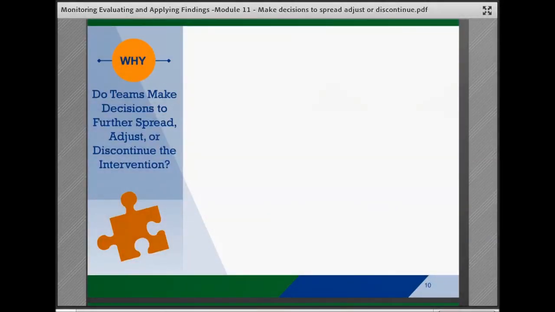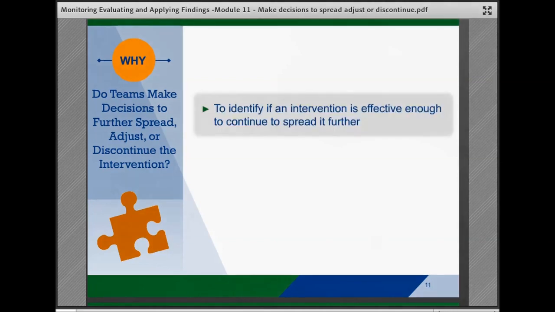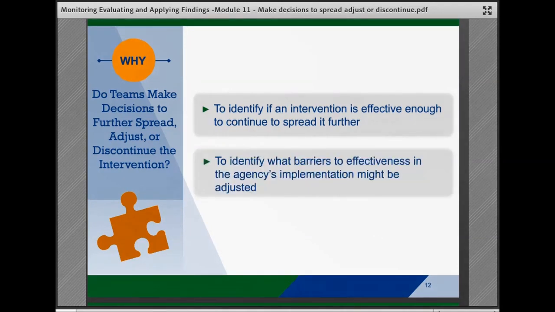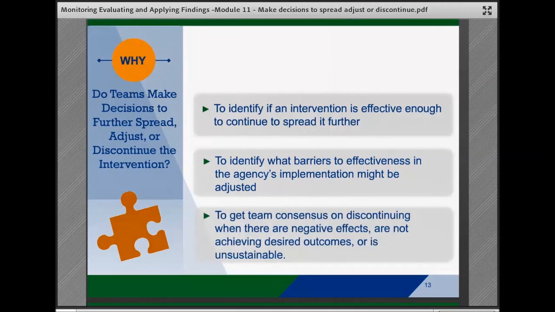Why do teams need to make decisions about further spreading, adjusting, or discontinuing the intervention? Teams use monitoring and evaluation findings to continue to learn about the implementation and its effectiveness, and this decision point will help teams to identify if an intervention is effective enough to continue to spread it further, to identify whether there are challenges or barriers in the agency's implementation of the intervention that can be adjusted to improve the intervention effectiveness, and to get team consensus on discontinuing when the intervention has produced negative effects, has not resulted in the desired outcomes, or is simply unsustainable within the agency's context.